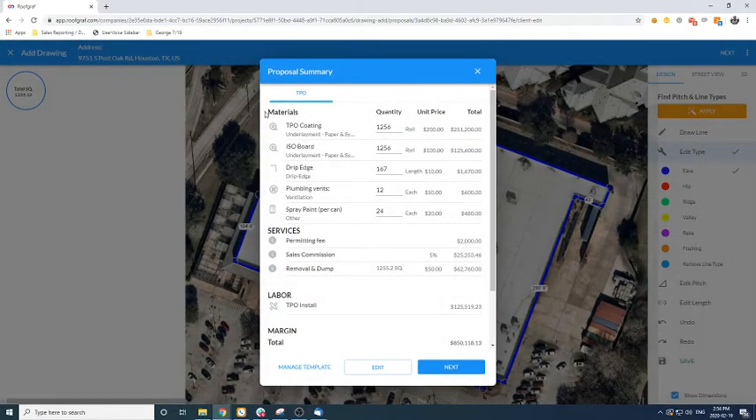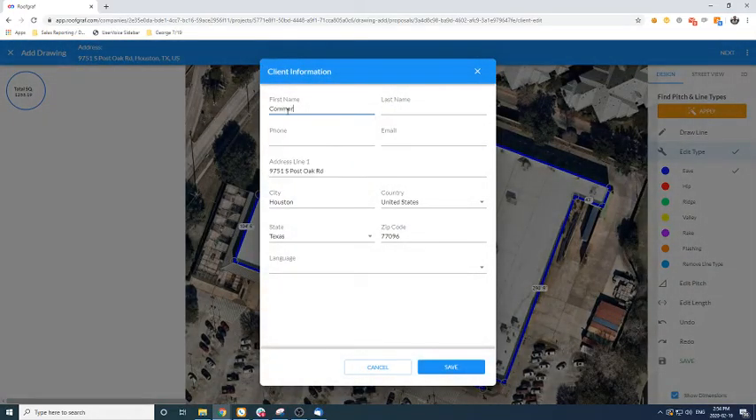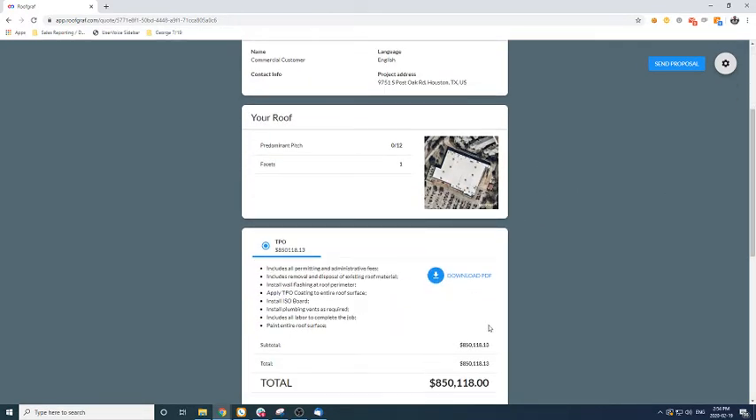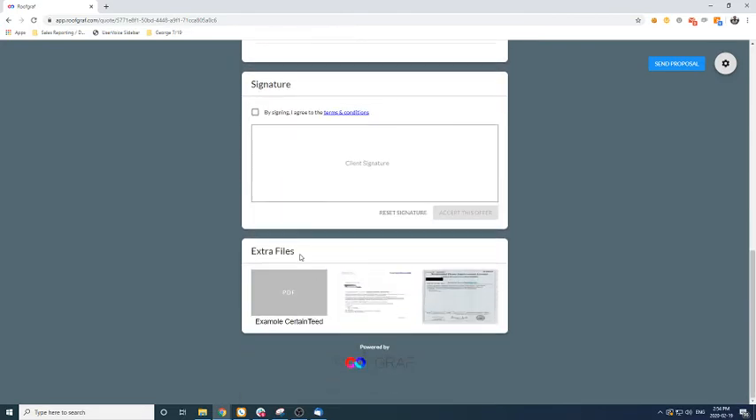We can enter in the customer's information, so commercial customer, something like that, with a phone number and email if you'd like, and then there you have your proposal, just like with any other project in Roofgraf. Statement of work, the final price for the job, any additional files that are custom to your company, your contract, and then finally the e-signature function for that customer to sign.